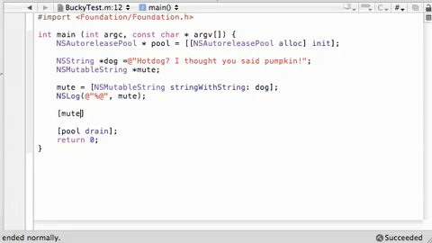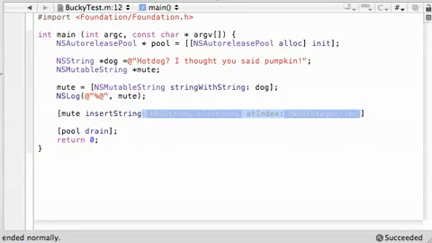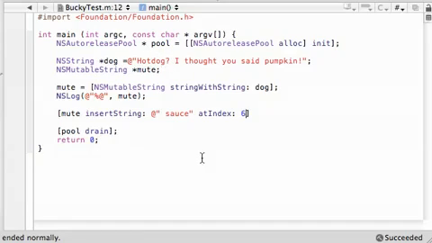So we need a method. Let's call mute, since that's our mutable string. And the method to insert characters is insertString. As your first parameter, you type what you want to insert, what string or text. Let's put sauce, so it'll be like hot dog sauce instead of just hot dog. And as your second parameter, atIndex, you need to tell it where you want it to go. We say at index 6, and that should be 1, 2, 3, 4, 5, 6. So that should be right if I counted correctly.